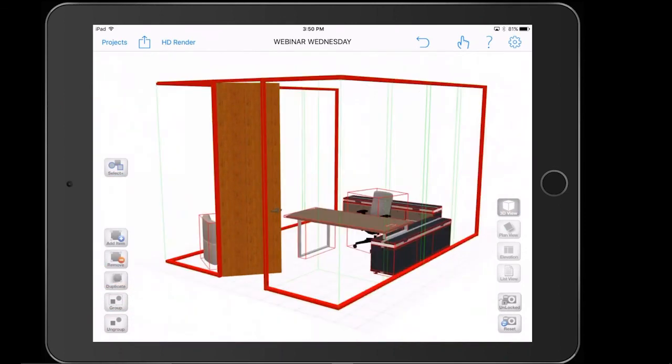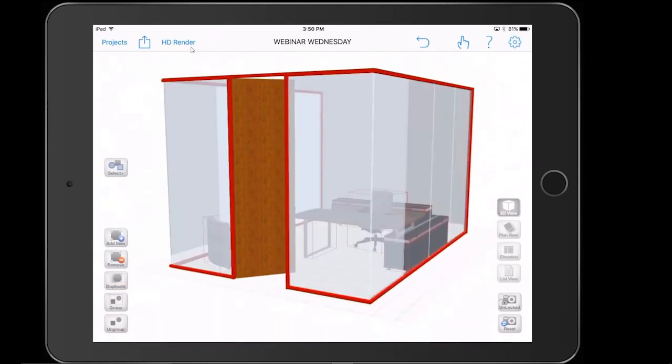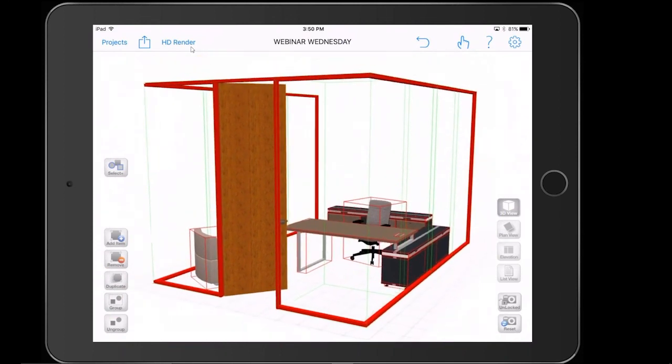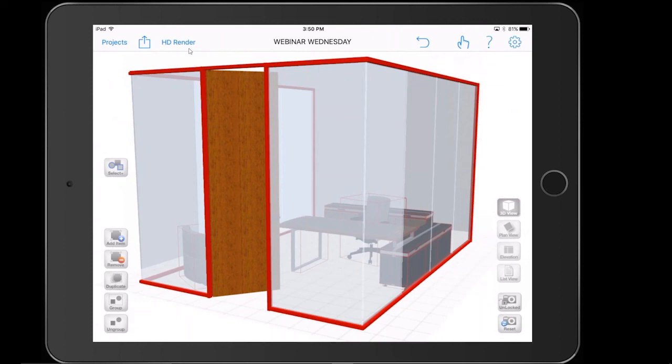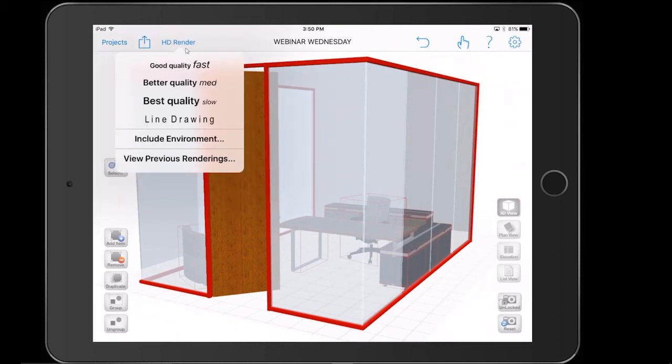What I want to do is take a nice rendering of this particular layout. So I'm going to maximize the actual iPad frame by zooming and trying to fill the iPad frame as best as possible. Then I'm going to tap on HD to render. And here you can see that you have four rendering options: good, better, best, and line drawing.